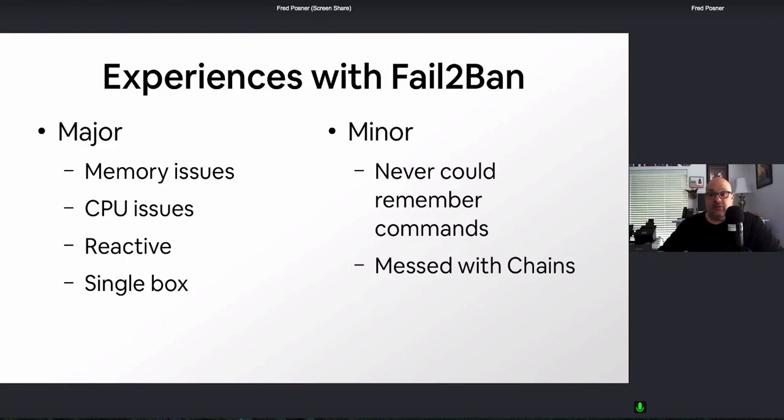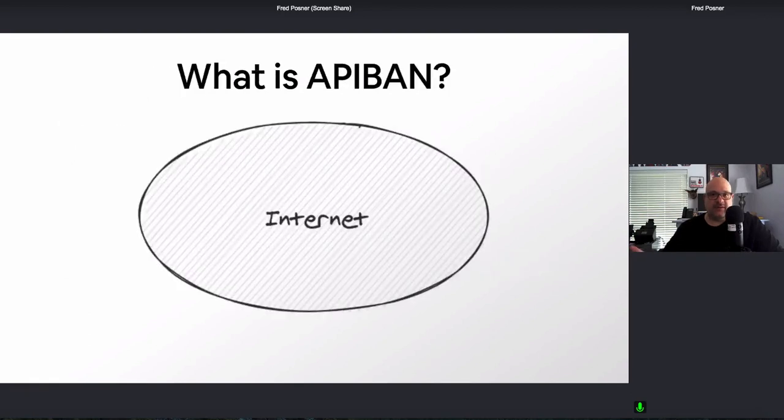Now, again, though, if fail to ban is your way, that's okay. And even if you do love it, it's reactive and it works on a single box only. So Bob won't block what attacked Alice. And so that was my main reason in coming up with APIBAN.